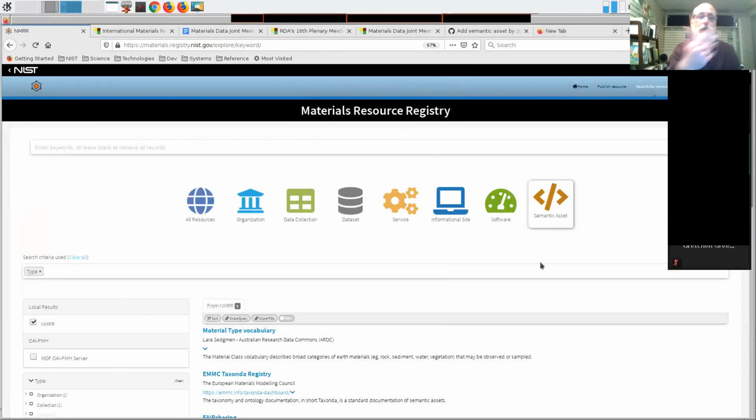Okay, so if you visit the registry, you'll notice that there are these different types of things that you can find in it. There are organizations, there are databases, data collections, services, informational sites, and so forth. So different types. And the idea is that these different types can have slightly different kinds of metadata associated with them. And 2 types that we've added in recent times are support for materials-related software, and most recently for semantic assets.